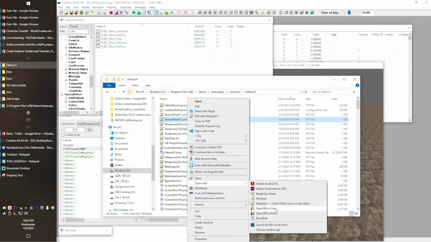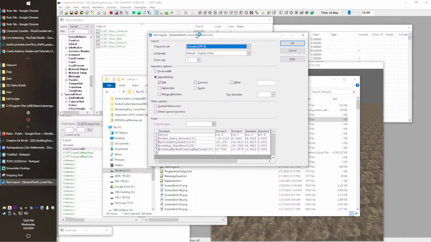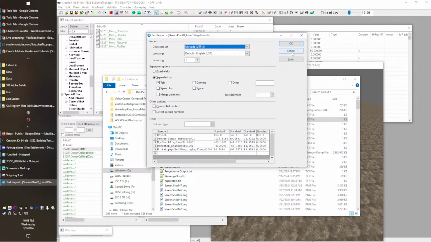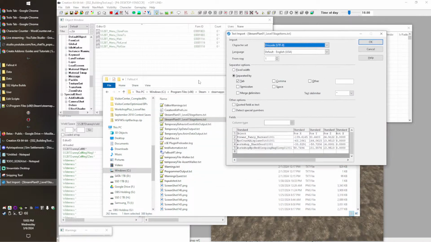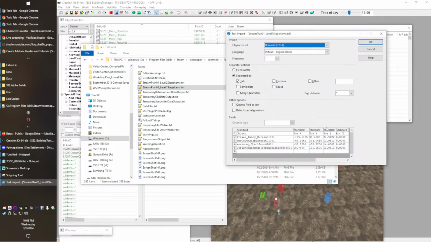So I'm going to go with right click and hit open with OpenOffice Calc. And that brings up this text import. So that text import might actually be the clue I need to figure it out. Those files that you exported from the Creation Kit are what we call tab delimited text, which is just a fancy way of saying that all the information you need is separated by tabs. So we just check separated by tab, hit OK.